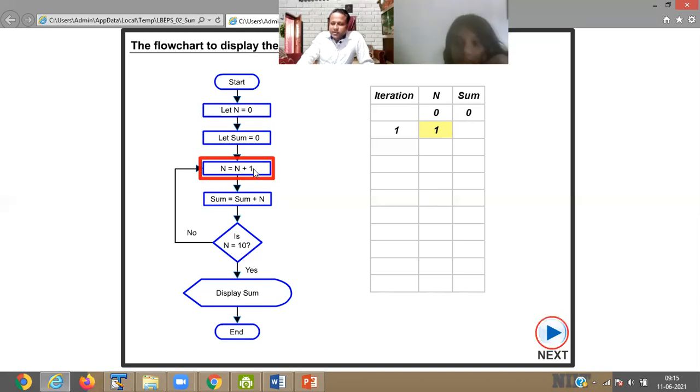n equals n plus 1. Earlier n value is 0, so 0 plus 1 is 1. Now sum equals sum plus n. Sum value is 0, so 0 plus 1. Now sum is 1 here. So now the condition will check. Is n value 10? Is 1 equal to 10? No, 1 is not equal to 10.